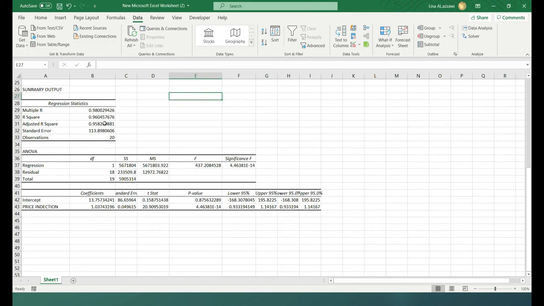It is the model's correlation raised to the second power. It explains how much of the variation in the dependent variable can be explained by the other factors in the model. The higher the R square, the better the model. It shows how many points fall on the regression line.